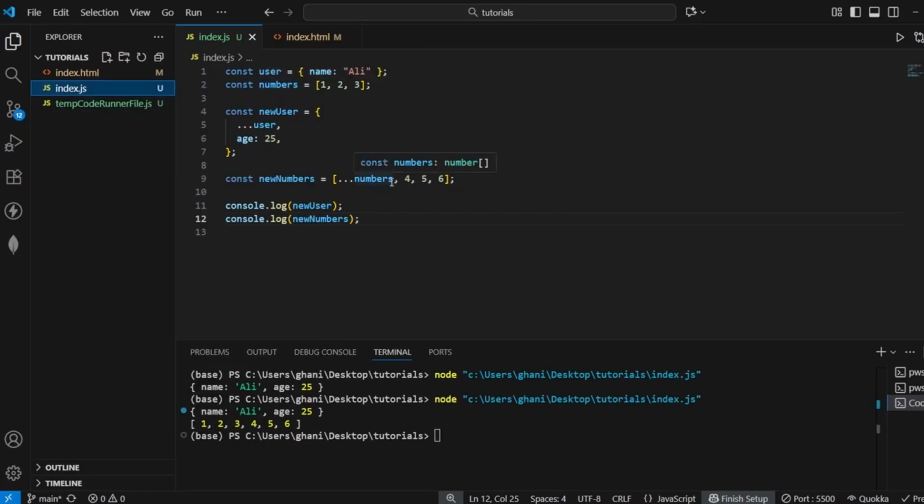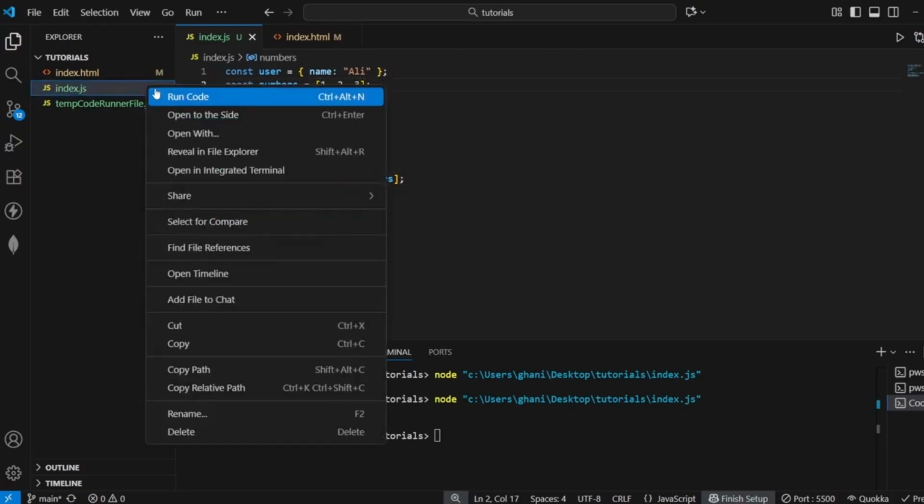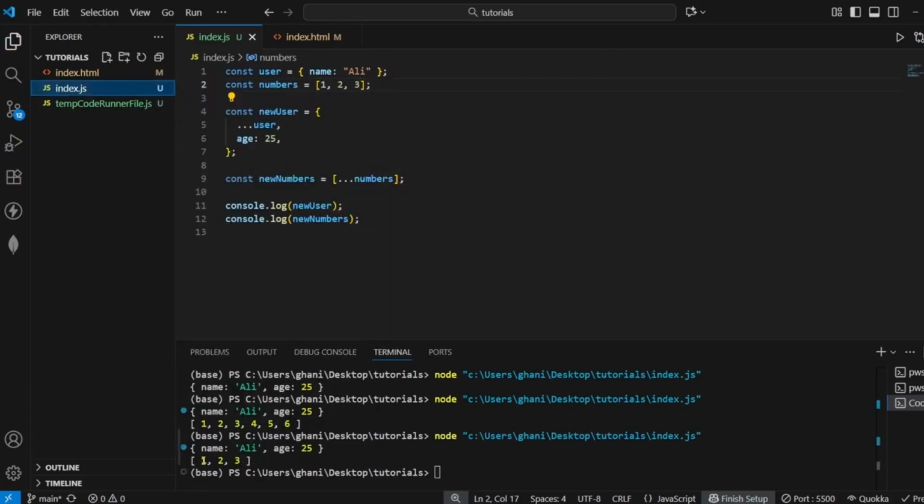So you can also use the spread operator to clone something. Now we're essentially saying we have this array, take the values of this array, and spread those values into this new numbers array. So we're going to run the code. And as you can see, now we're just getting 1, 2, 3. And this is a really good way to copy the values of one array or one object to another object or array.